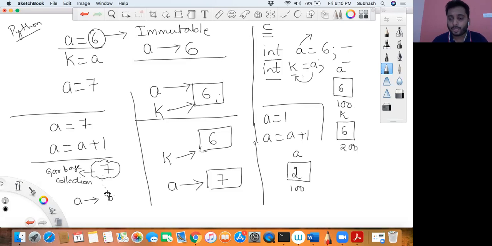So that is what I meant when I said that integer constants are immutable. Did you get that? Can you tell me if you got it? Shall we move to the next concept?